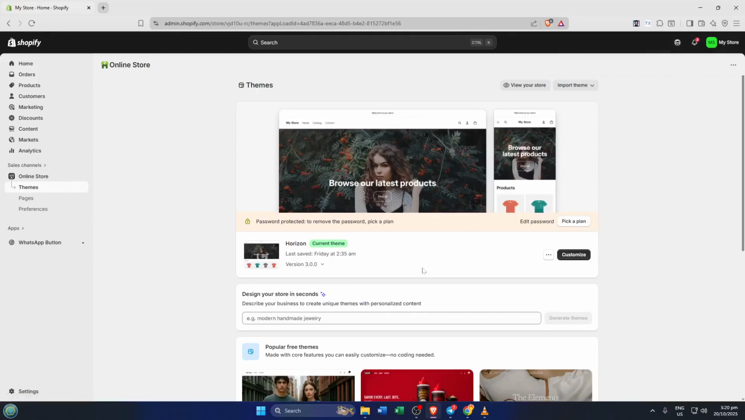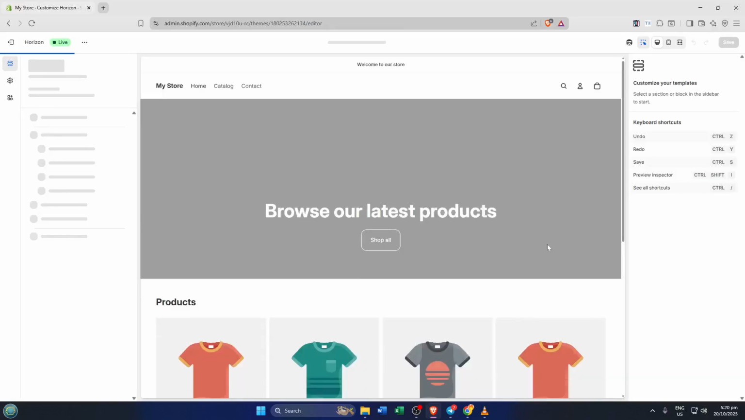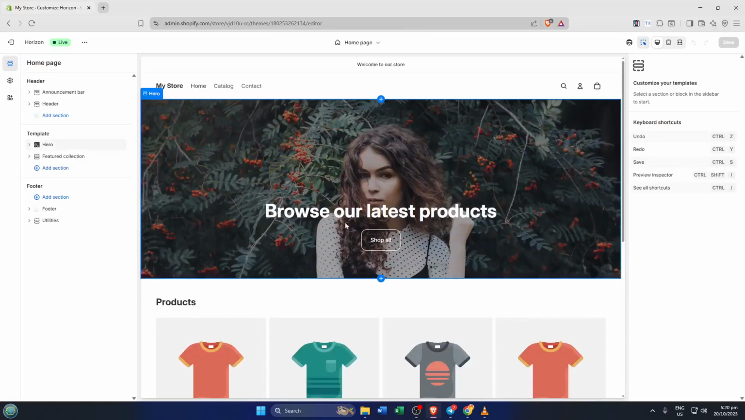In the Themes section, you'll see your current theme at the top. This is what your customers actually see when they visit your store. There's a button next to it called Customize. Go ahead and click that. Now you're in the theme editor, which is super powerful for making real-time changes to your storefront.